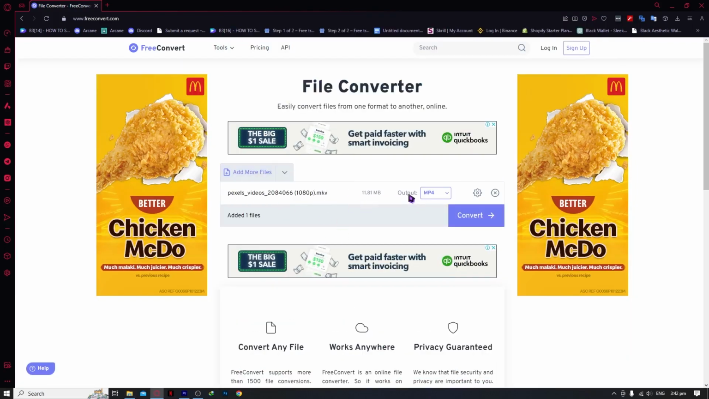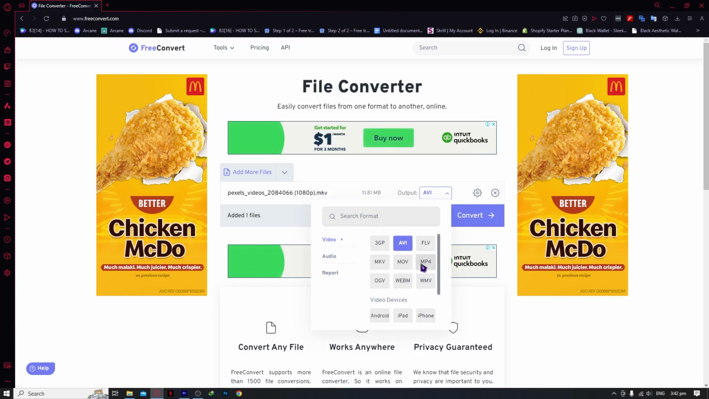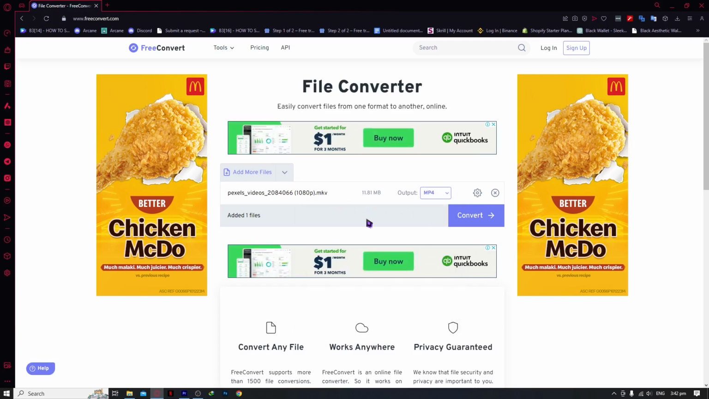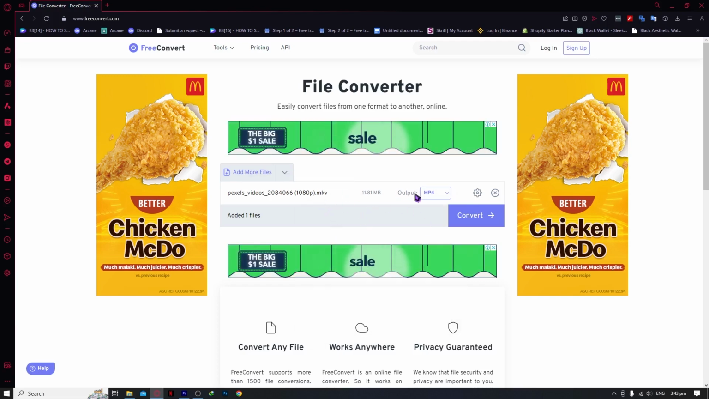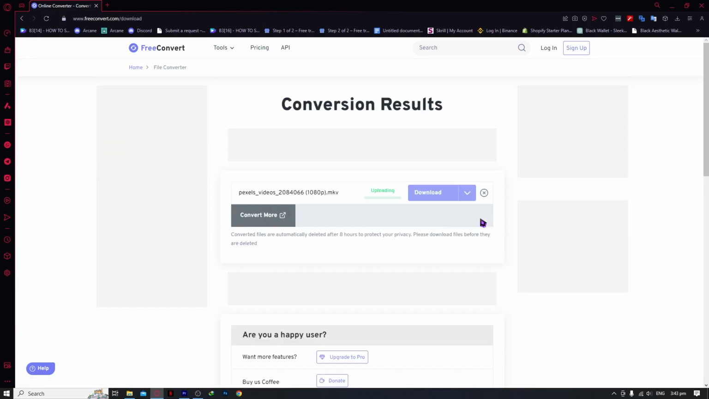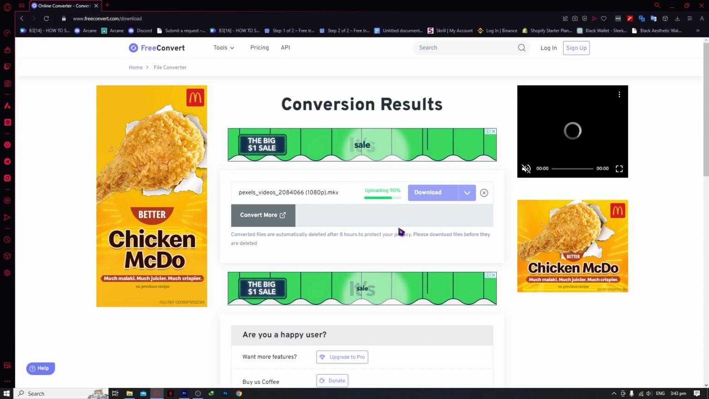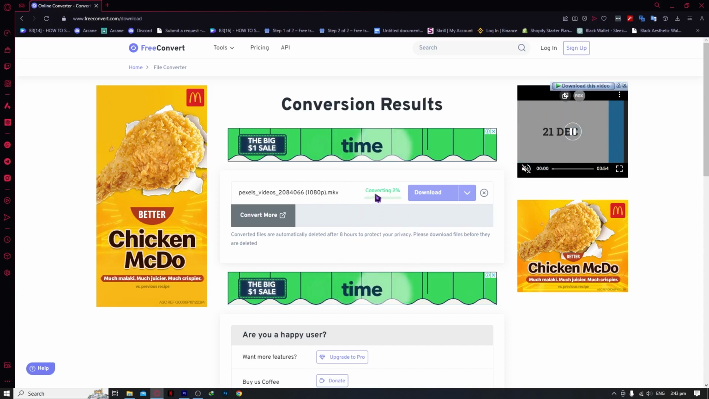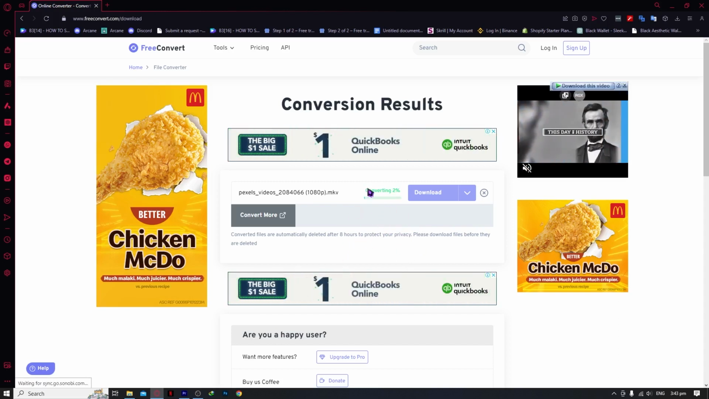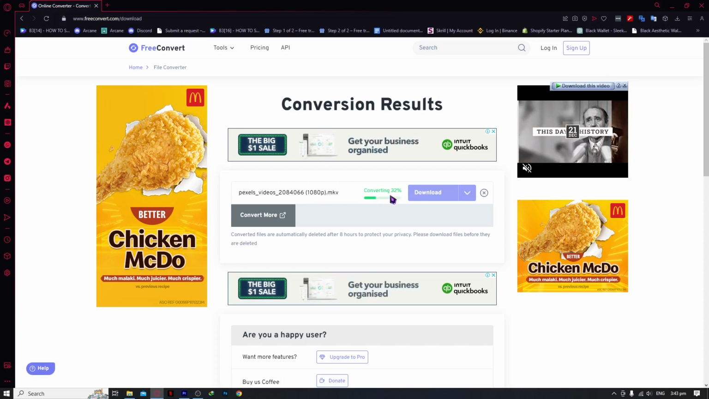So now we're going to go and select the output into MP4 if you'd want to, or you can also go for AVI if you'd want to, but in my case, I'll just go for MP4 right here. So it would be converted from MKV to MP4 and click on convert. And it will be really, really fast in uploading this, and you can upload as many as you want right here. And that is what makes this site so good, and it works so fast right here.